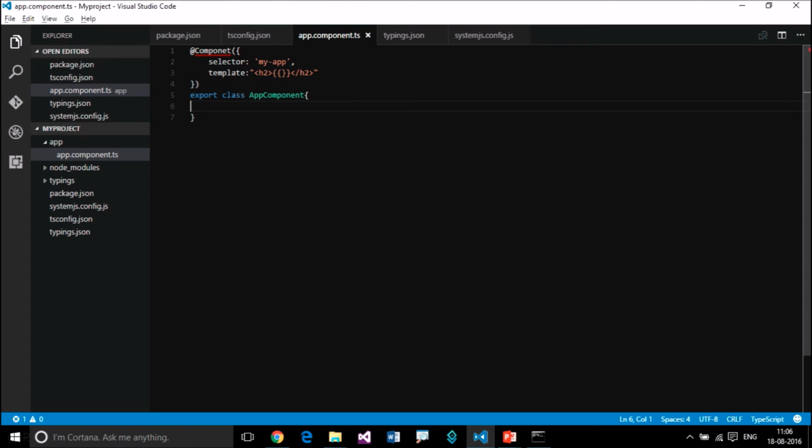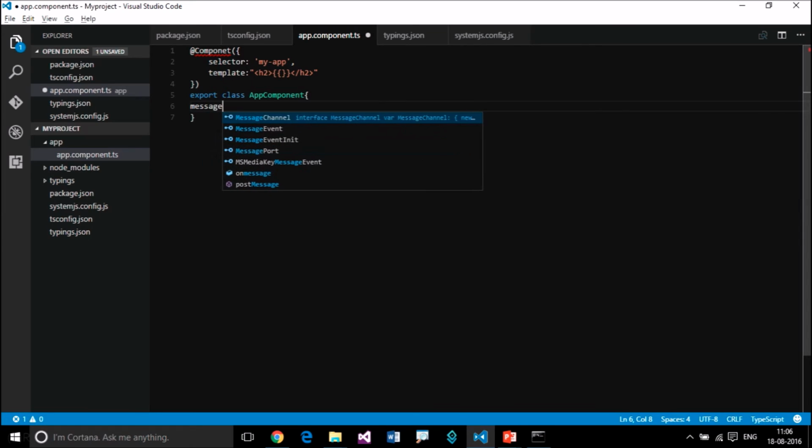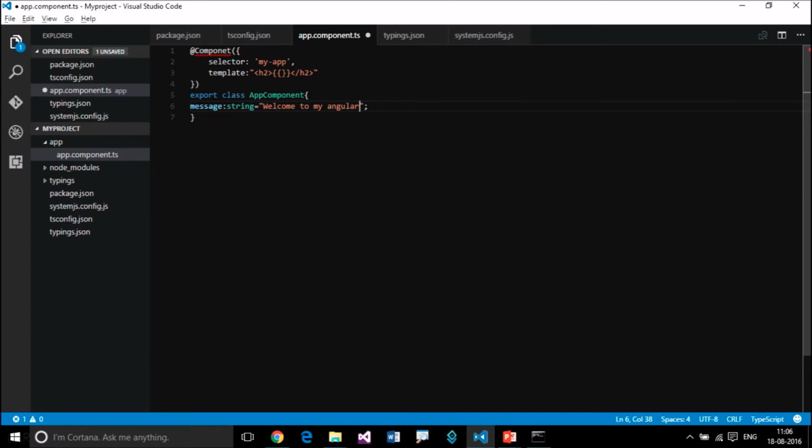Here I'll have message of type string. Default value is "Welcome to my Angular 2 application." Okay, that is the string message I want to display. So I'll use this variable here.